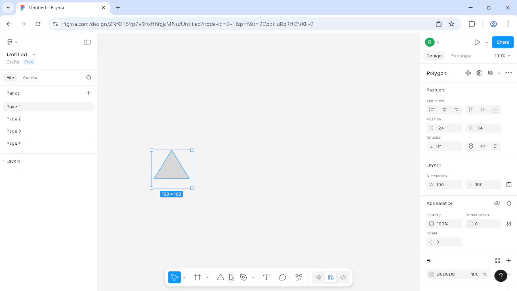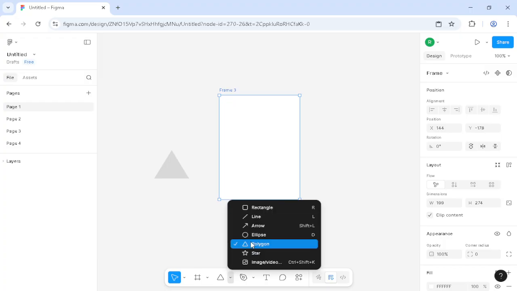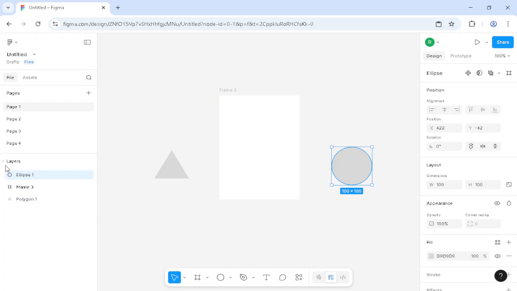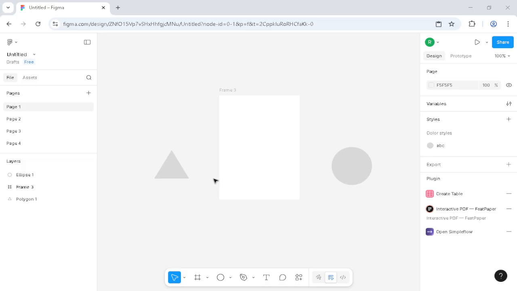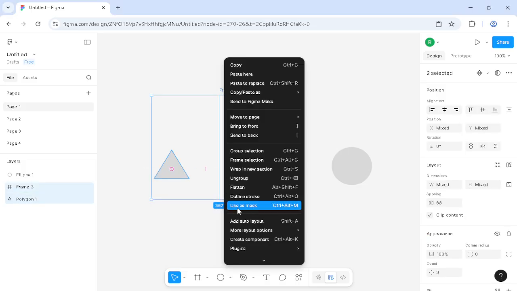So for example, I have a rectangle and the frame, a triangle and the frame, and a circle. Here are three layers. Okay, now you can group them. For example, group the rectangle, triangle and the frame.